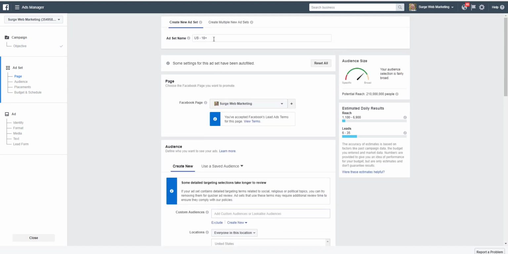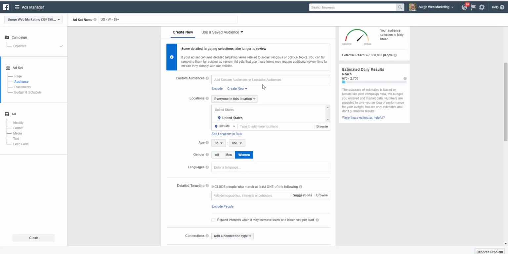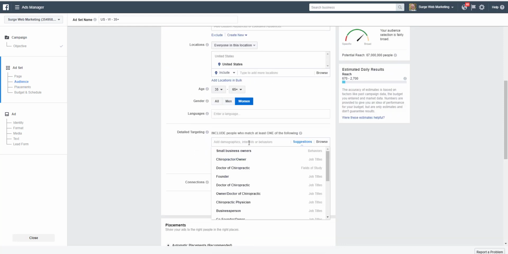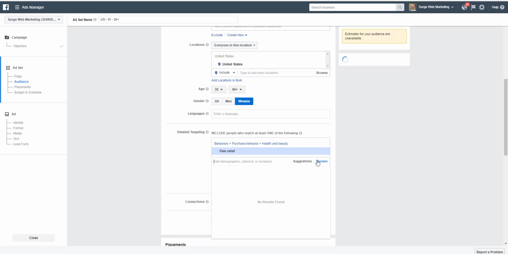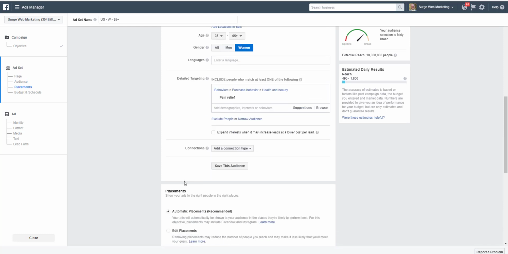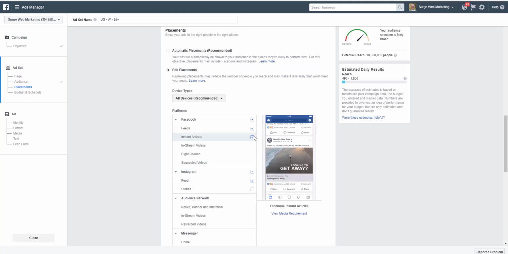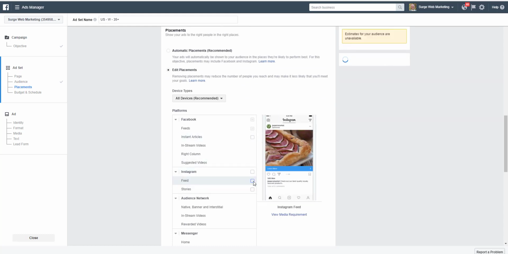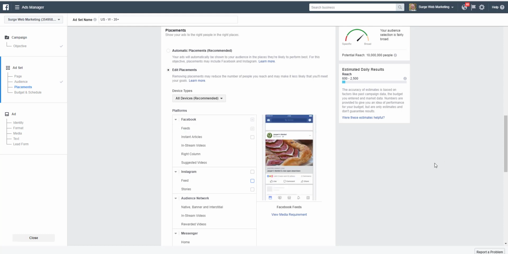Ad set, name it something of what you're selecting here. So what we're going to do is select 35 plus women. We're going to choose a behavior of pain. And we're going to edit placement to only show it in the Facebook news feed. You can also use the Instagram feed. It will get decent results too, but I always uncheck the instant articles.